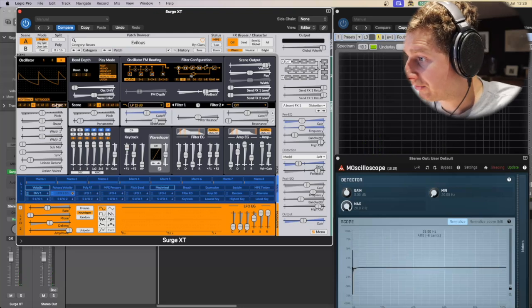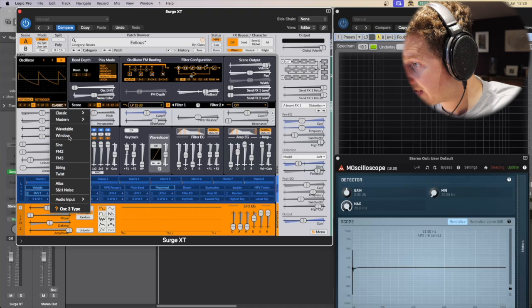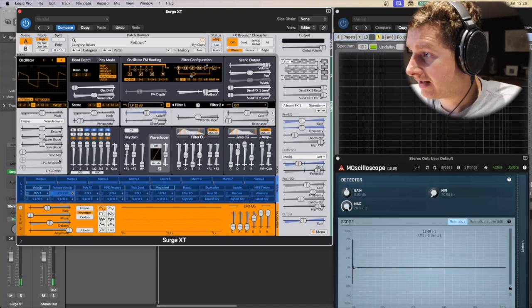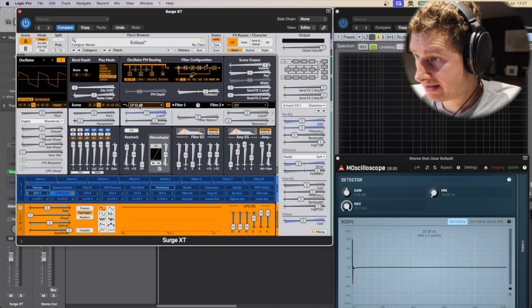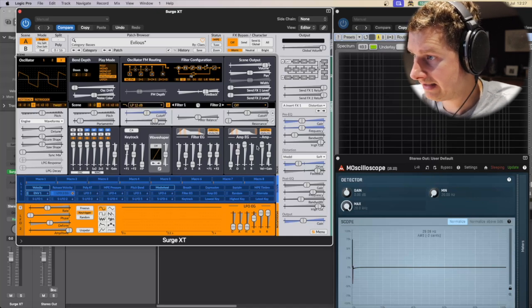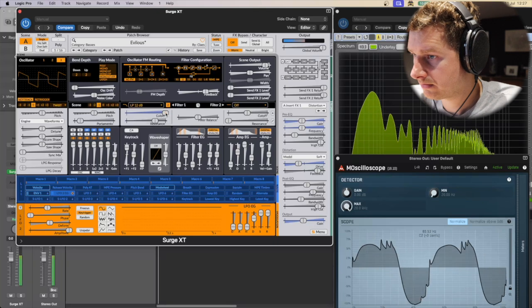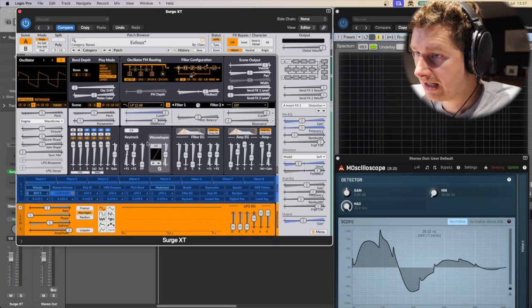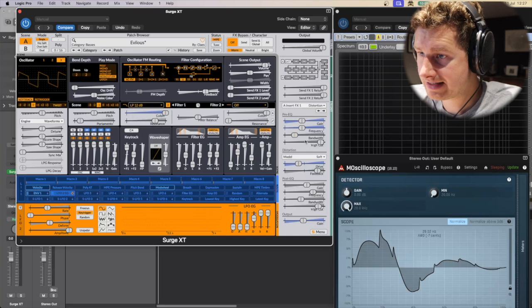So yeah, you've got all these different oscillators down here, sample and hold noise. So those are your oscillators. And then you've got your filters as well. So they sit in these two boxes, filter 1 here and filter 2 over here. So that's cool. You can change the filter type. There's quite a few to choose from. Over here is your effects section.